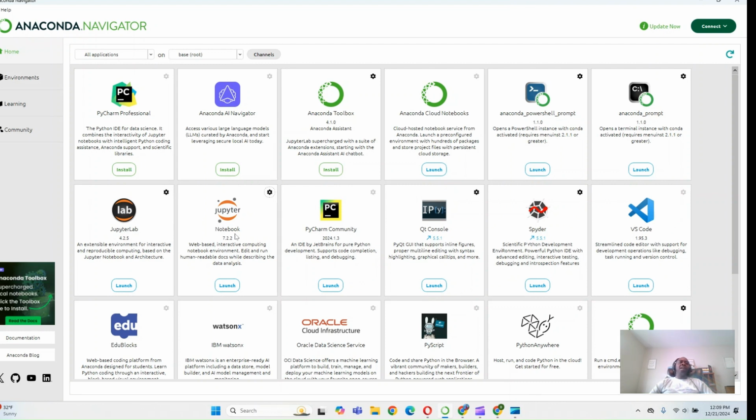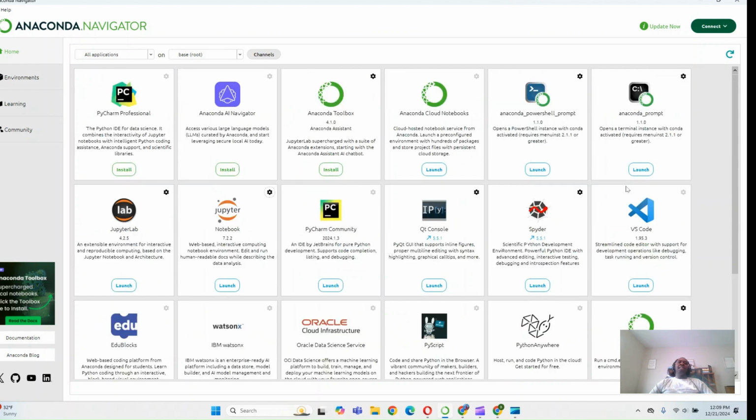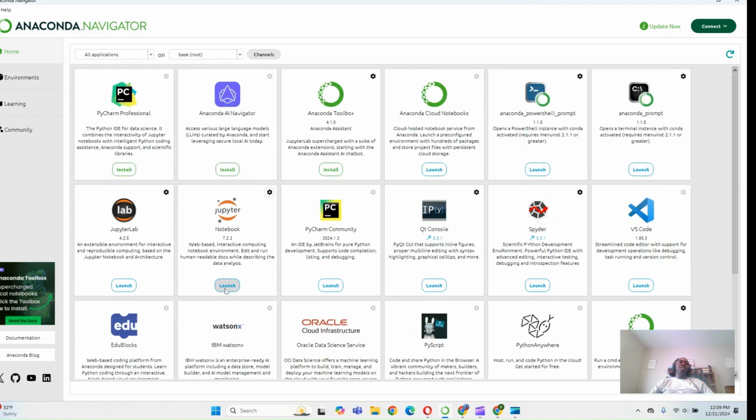We have Jupyter Notebook here. We have RStudio right here. You can click install RStudio, and it's going to give you an RStudio pad like this one where you can just click launch. But for me, I don't want to use this one. I'm going to use a Jupyter Notebook. So you can click on launch on Jupyter Notebook.